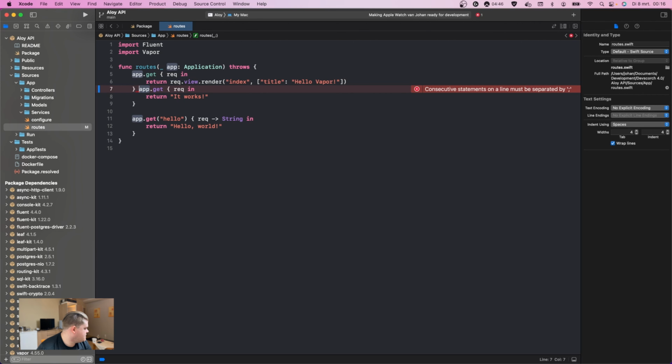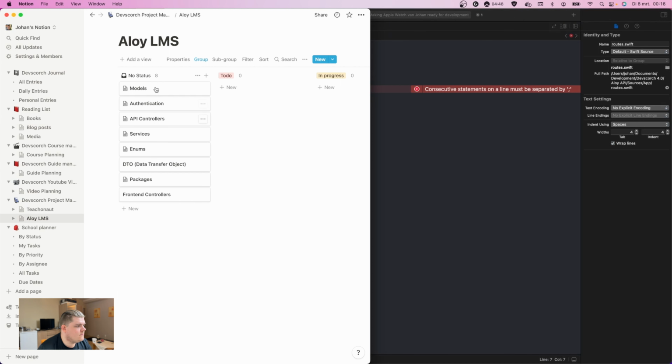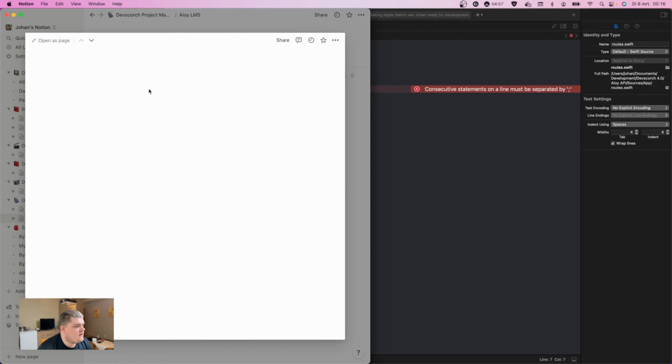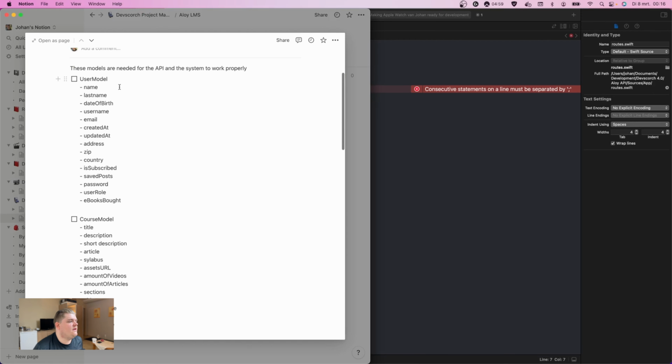Okay, so let's get our Notion. There we have models. I have to open something on the side. Okay, I found it. Let's open models. In total we need, I think, eight models or something. So we're going to need a user model, which is the model we're going to use for our users.